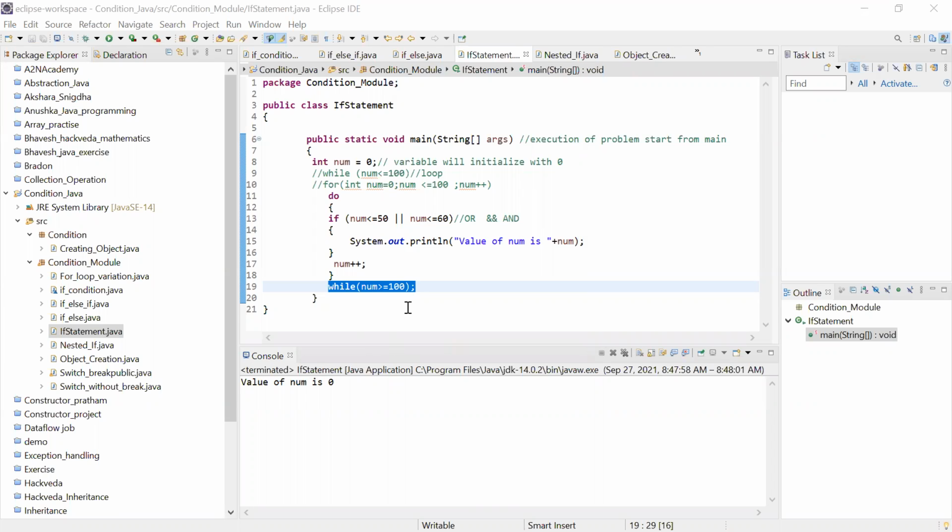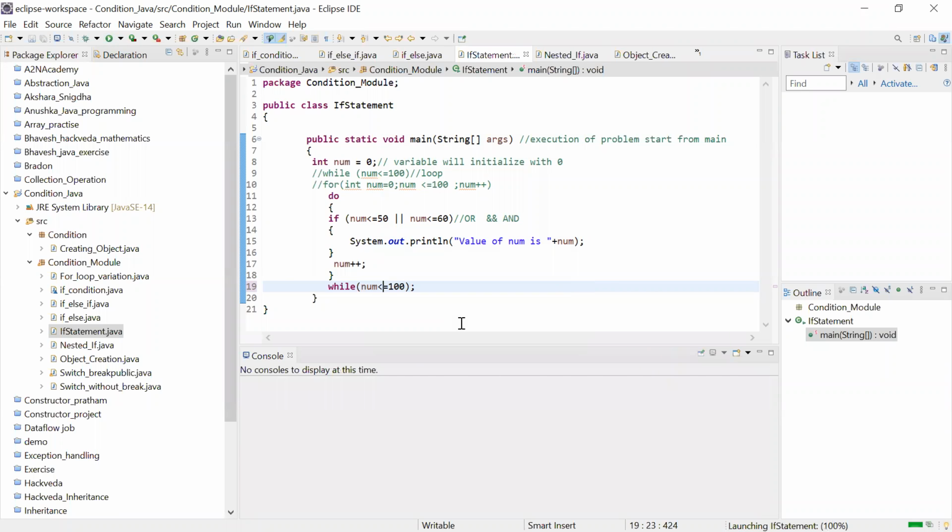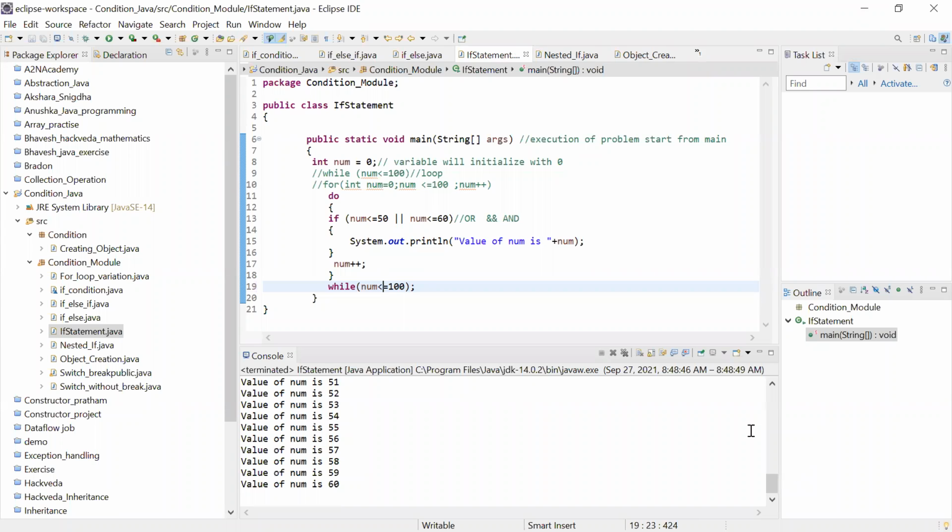So you can see here, even after my condition is false, I am able to print the value of num at least one time. Now if I change this num to less than or equal to, it will print the value of num, I think less than 60, because based on this condition it will print if num is less than 50 or num is less than 60. So let's see that. You see here, it's able to print till 60.